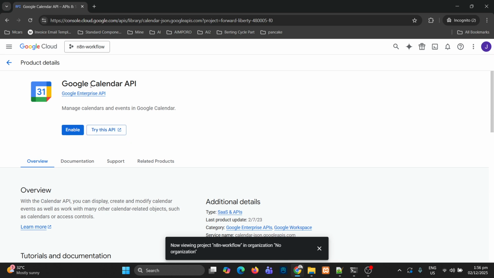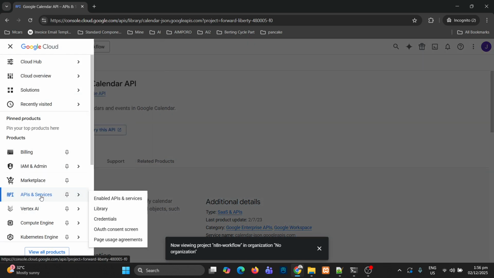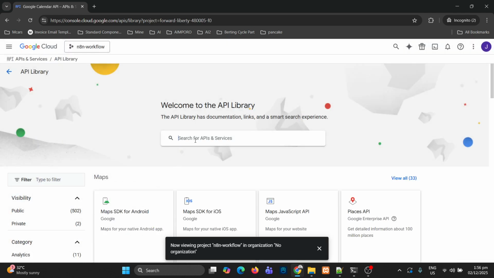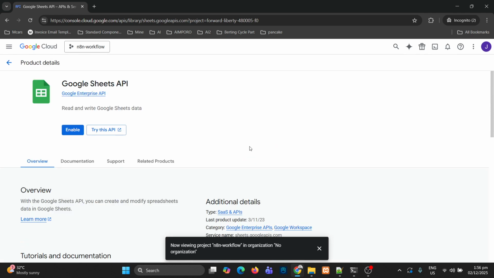Then after you enable Google Calendar, you also need to enable the Google Sheet API. So go to Library again, APIs & Services, then Library. Search for Google Sheet, then click this one, then enable it. In my case, I already enabled it, so you need to enable it on your side.